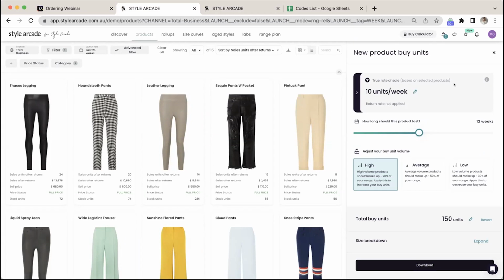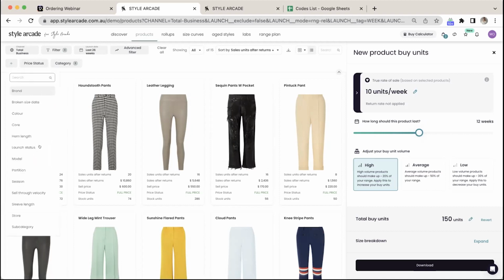For sure. Yeah, it's such a good question. The really amazing thing about this is that it's linked straight to your products page here in Fashion Analytics and Style Arcade. So that means I've got full functionality of my products page as I would normally while I'm doing my buy units. So I could be navigating to the left-hand side of my screen here, adding any more filters that I want to see. So if I have subcategory, color, length, whatever we've got mapped here for you, you can drill down to.